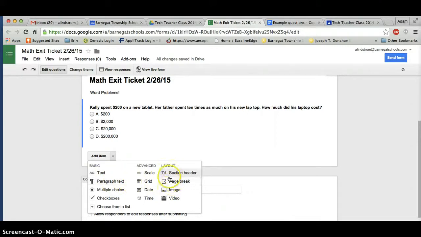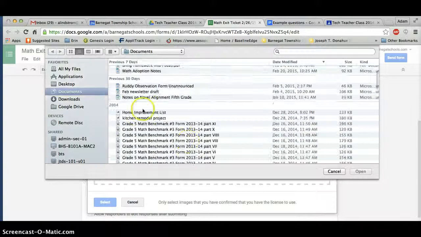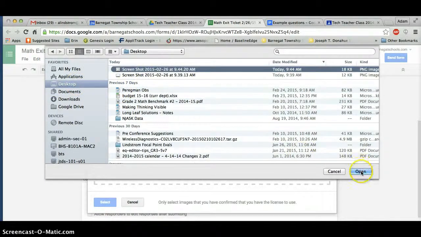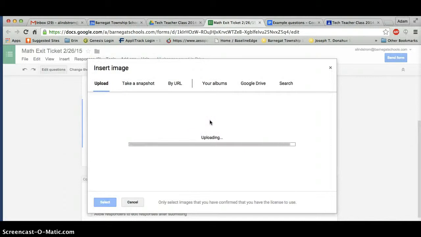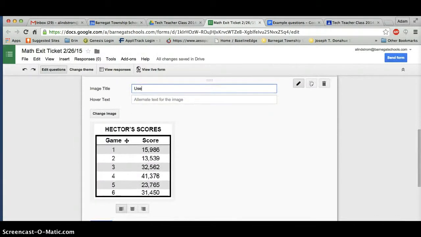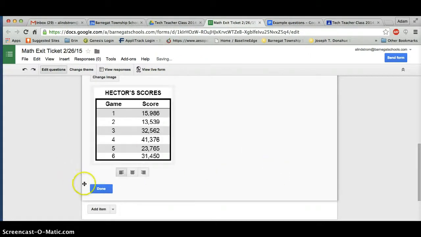So I'm going to go over here to my layout and select an image that I already have saved on my computer. So I'm going to use the upload option, choose an image to upload. I'm going to use my desktop and select the image I need. And you can give it a title. So we'll say use the table below to answer question 2. You can center the table, right justify, left, however you feel fit.